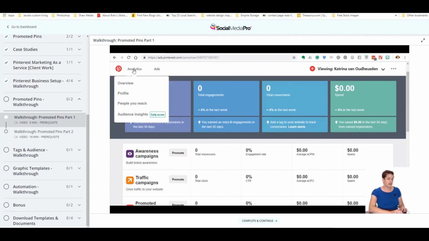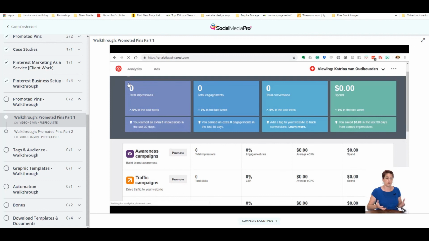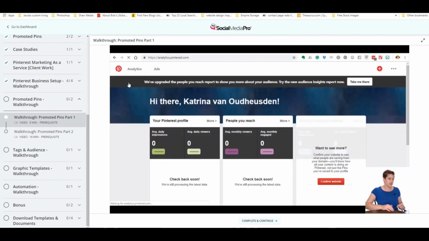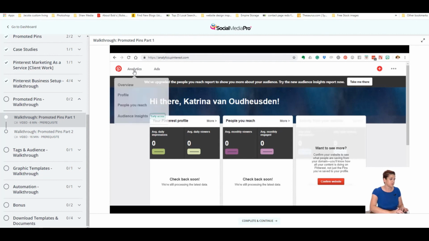So here is the analytic element of your Pinterest platform. You have the ability to have an overview, kind of see what's going on with your audience, how they're engaging. You'll see how your profile is performing, the type of reach, and do you want to see more? Again, Pinterest is going to ask you, please confirm and verify your website. You're also going to see your profile in here, so if you want to know what's on your profile, this is another great place to reach it.